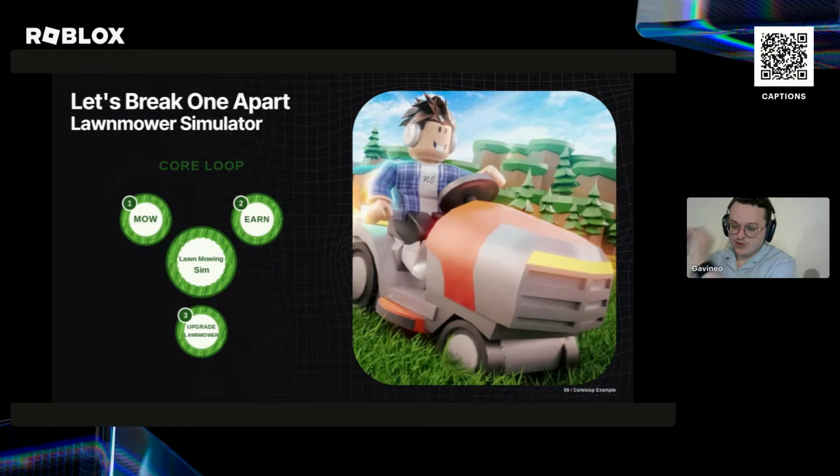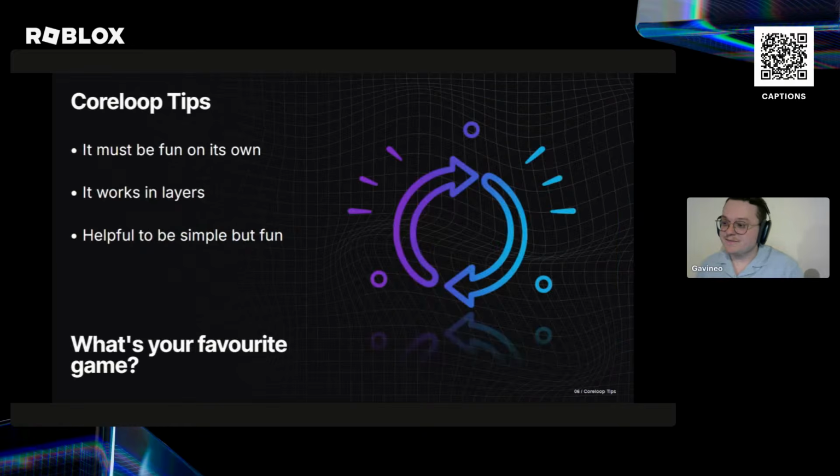So you're mowing, you're earning, you're upgrading, and then you keep going around. So like mow, earn, upgrade, mow, earn, upgrade. And now you got a lawn mowing game, right? And you really want to make sure that the lawn mowing game is very polished around the mowing, because people are just going to be mowing all day.